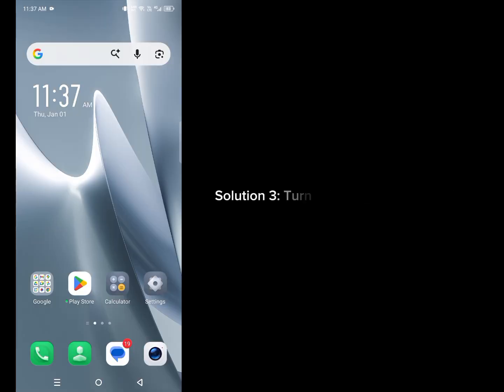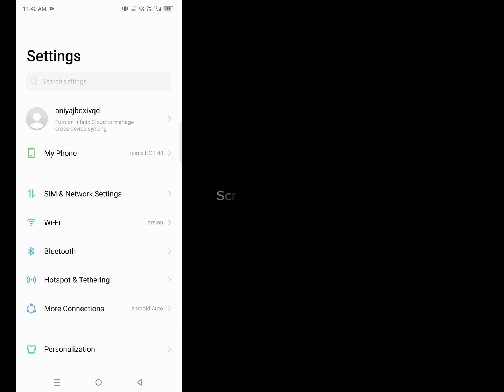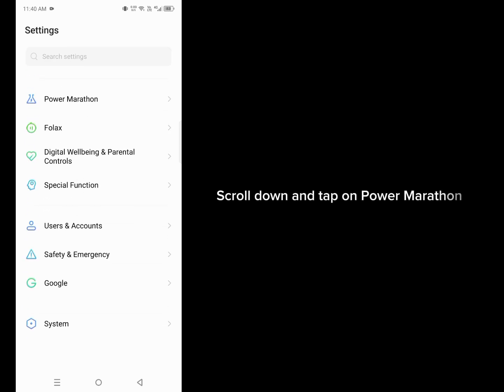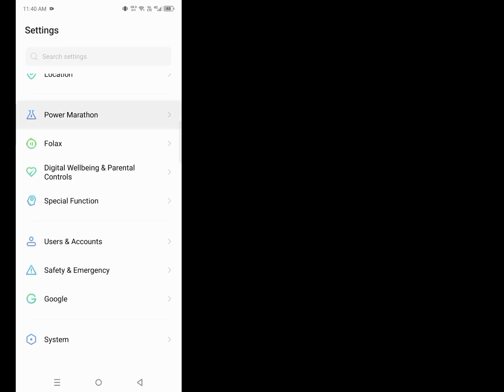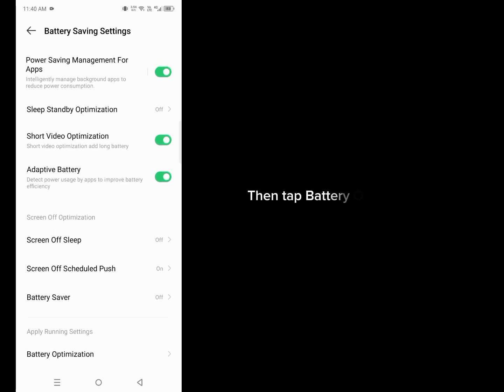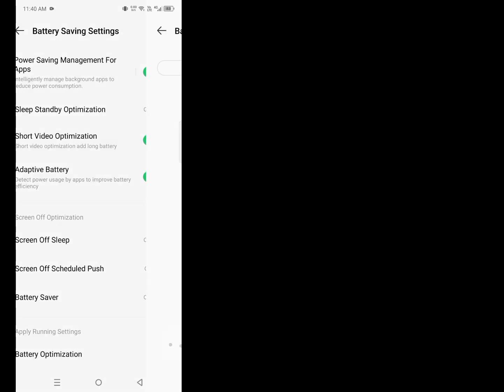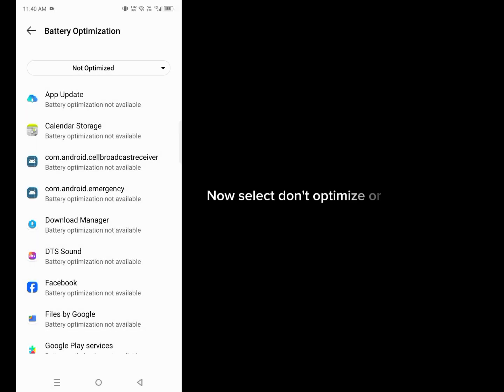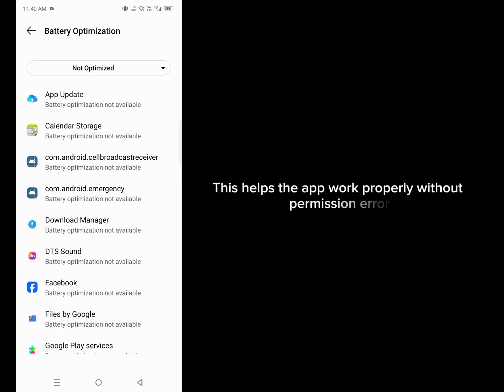Solution 3. Turn off battery optimization. Battery optimization can also block app permissions in the background. Go to Settings app. Scroll down and tap on Power Marathon. Tap Battery Saving Settings. Then tap Battery Optimization. Now select Don't Optimize or No Restrictions. This helps the app work properly without permission error.